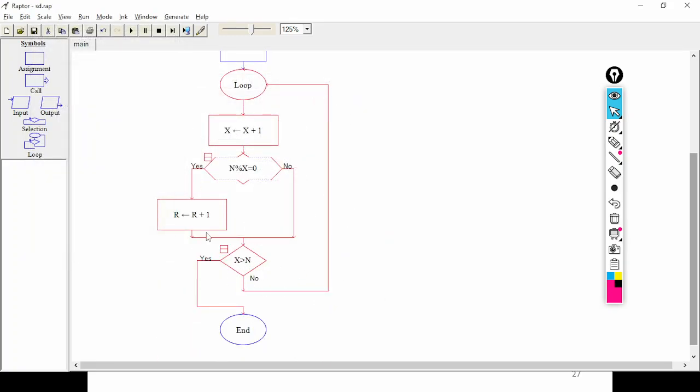Now this loop continues till x value is not greater than n, that is, less than or equal to n. X value will increment. That incremented value will be compared, n mod x to 0. If it is equal to 0, R value will be incremented. And again, x value is incremented and compared. This loop will repeat. Right?